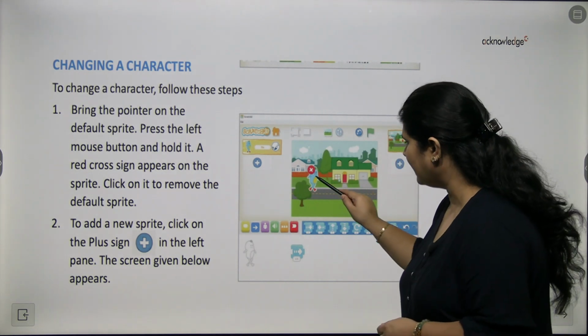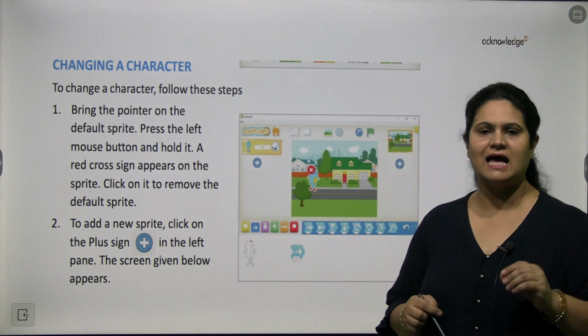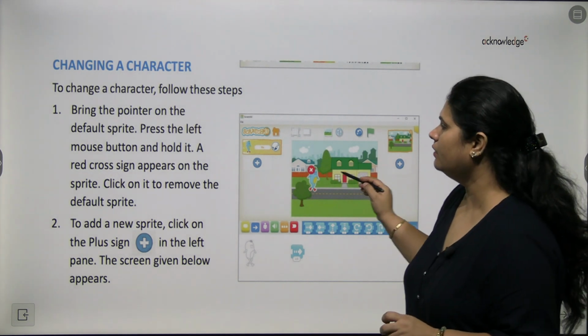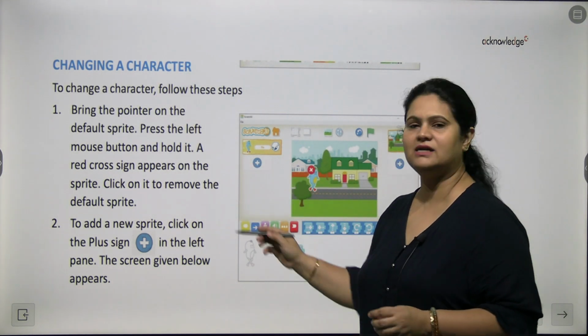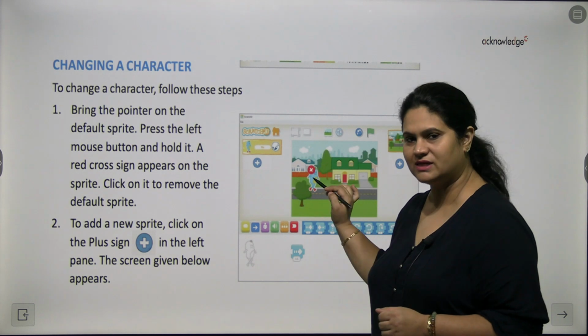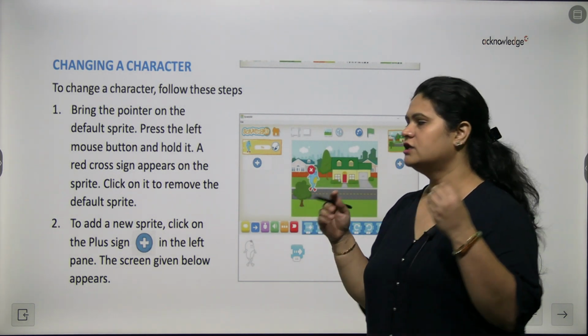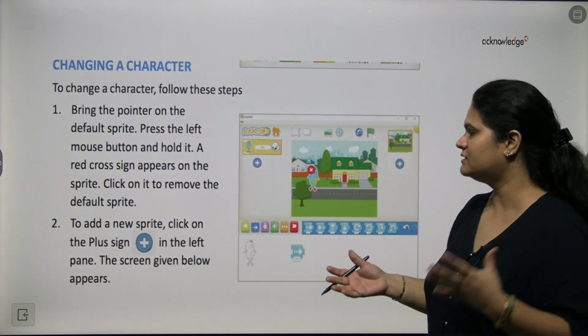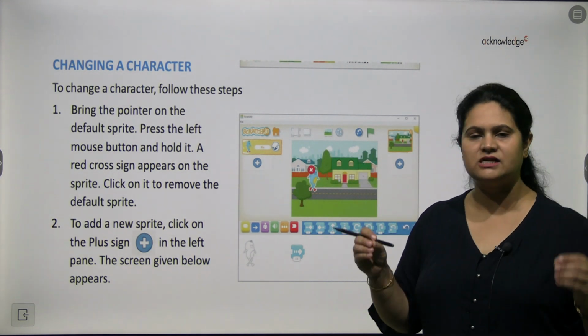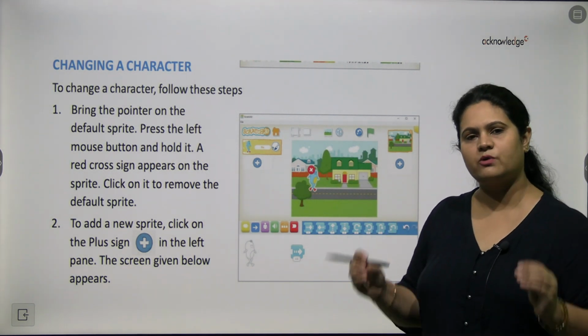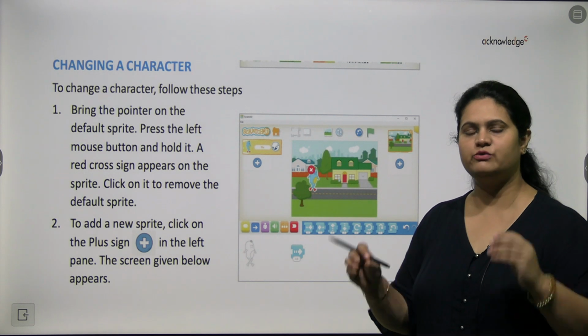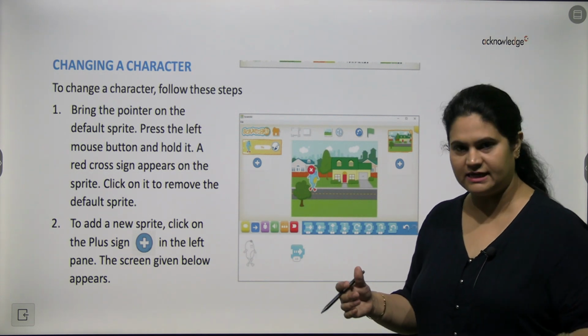You will see that a cross button has appeared over here. Now, the red cross sign appears on this sprite, as you can see here. Click on it to remove the sprite. Now, when you click on this red cross button, this sprite will be deleted. It will be removed from your stage, right?